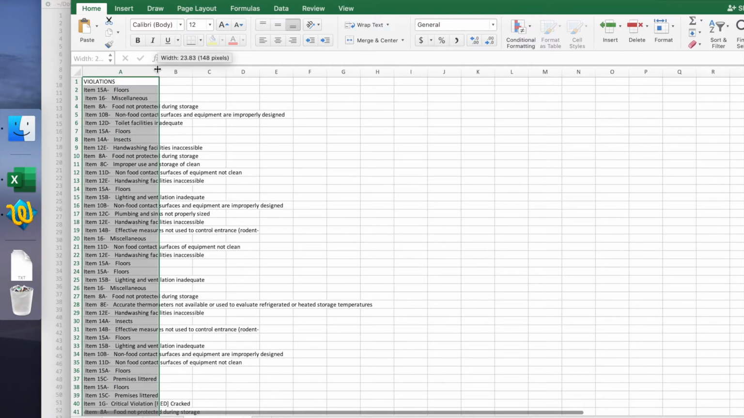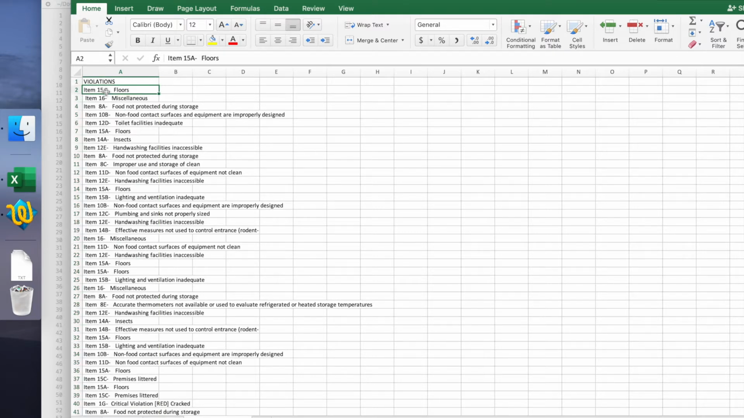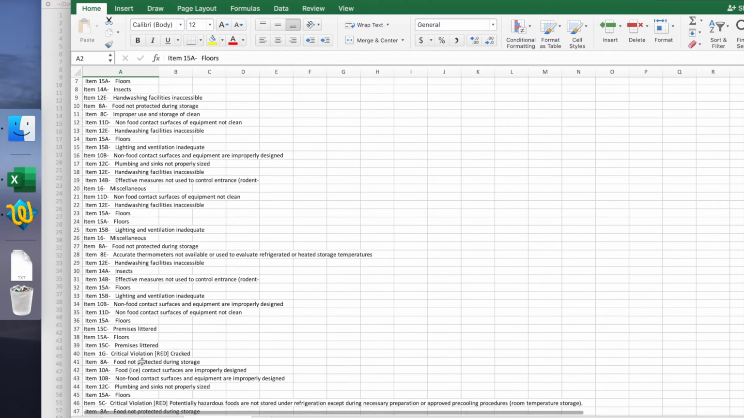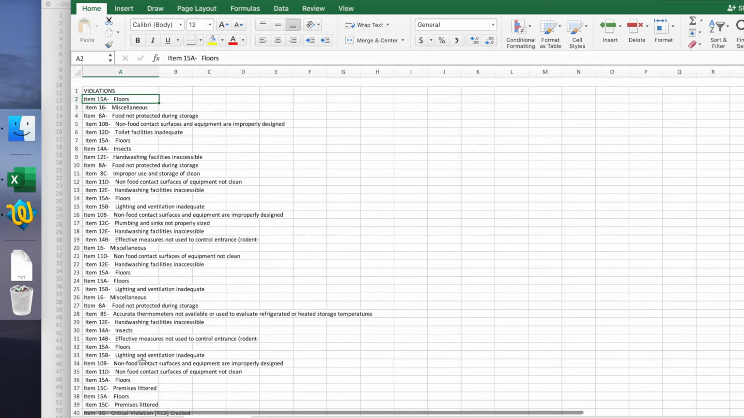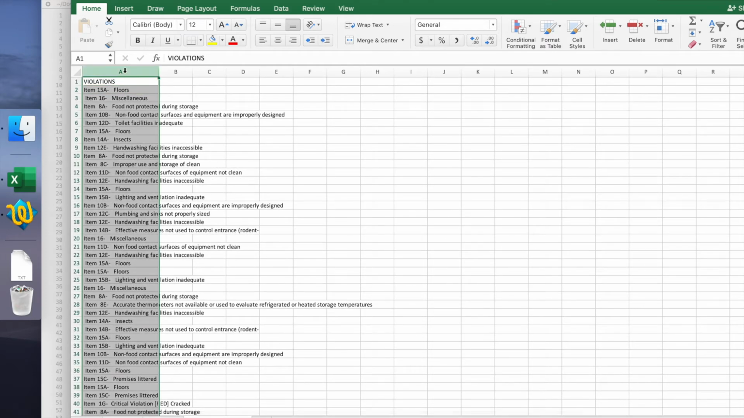Okay, we're nearly there. Only one more thing that we have to do now is split this column to text, because we want to make sure that items 15A are all counted individually. We don't want item 15A floors counted with another type of 15A, although there don't seem to be any there. However, so now we split the text to the columns.